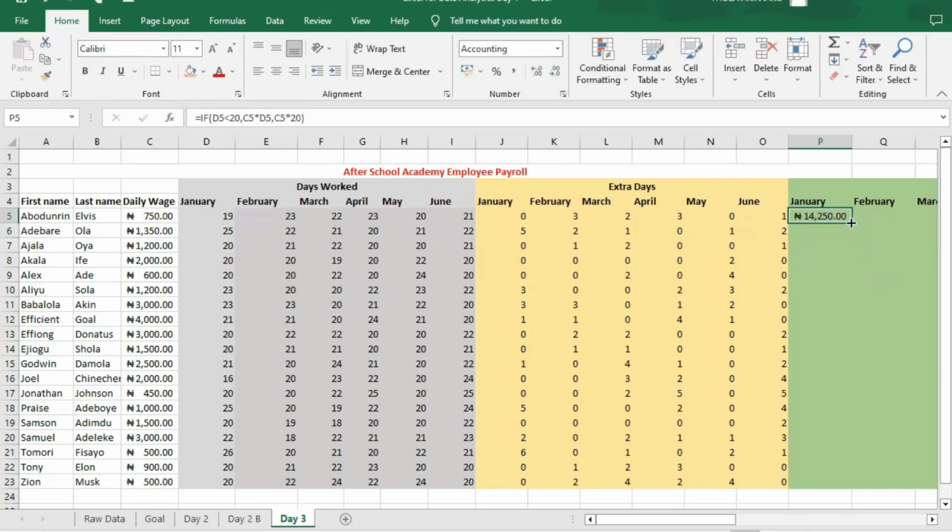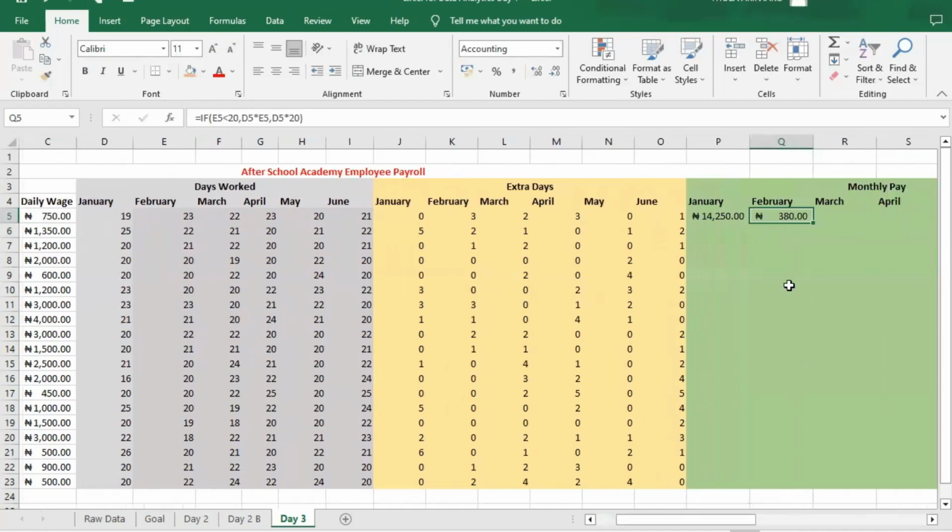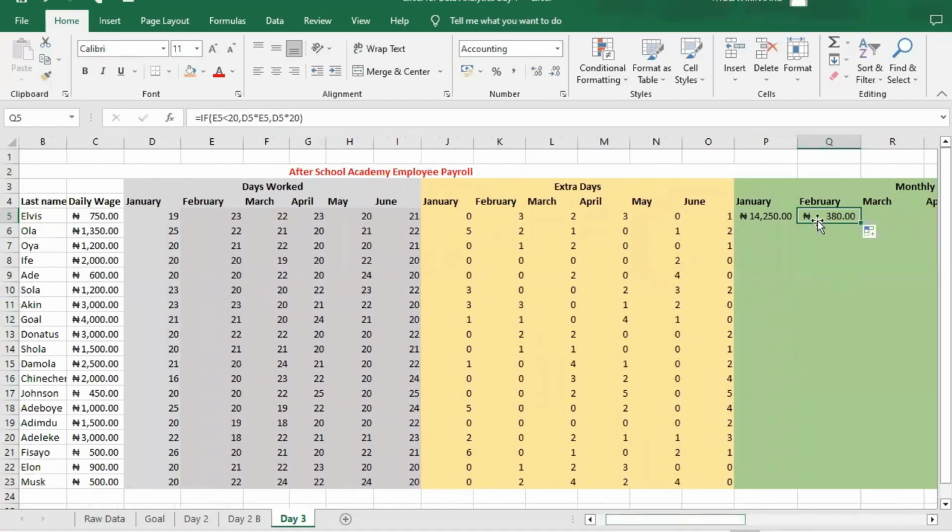But let's say I copied it for February. By the time I copied it, you will notice that the result I'm getting does not look real, because there is no way if he comes to work 23 times, that means he has 3 extra days, and he will be collecting 380 naira. Do you notice that? So that means something is wrong with this formula.